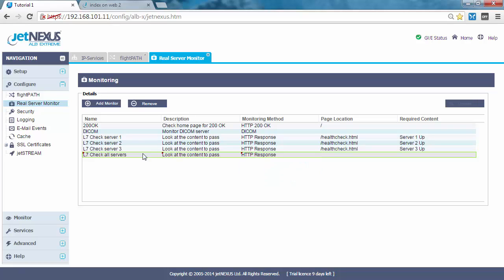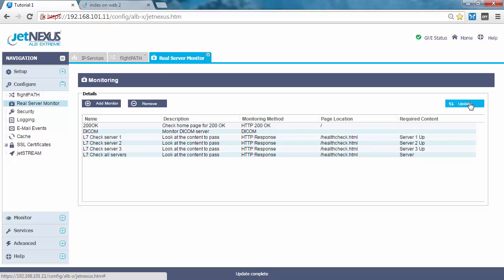HTTP response, healthcheck.html, so it's checking the same page. But this time the required content is not so specific, so we're just going to put in server. Just server. Let's click update and save those.